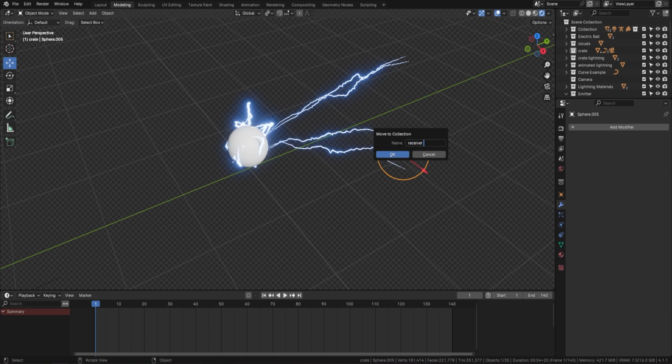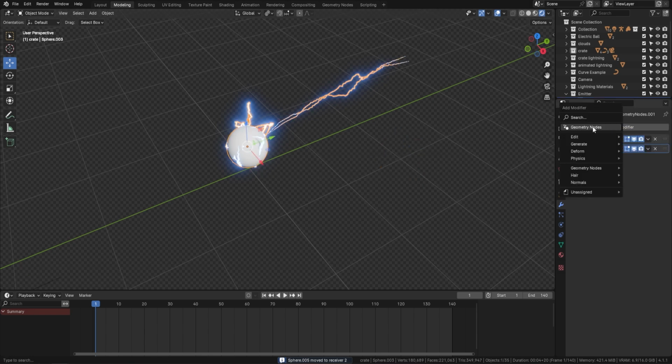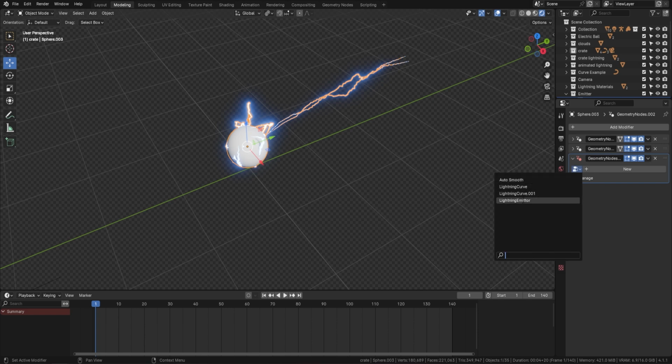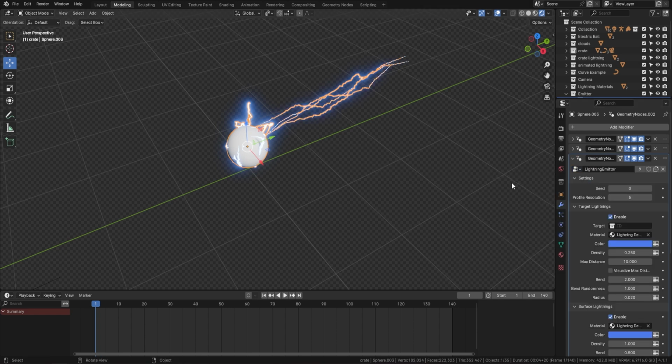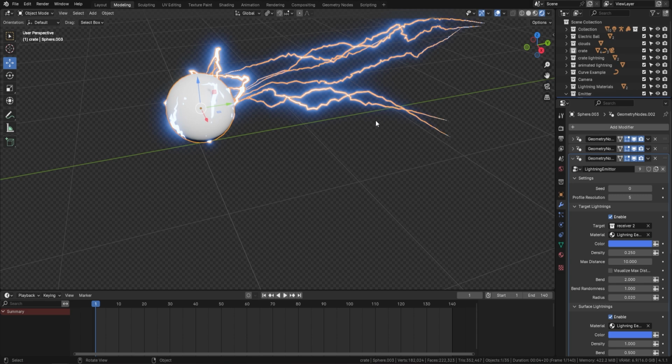So receiver 2, like so, click OK. And now you'll see that disappears. Let's come back then to the original, add in a geometry node, and we'll add in the same one, lightning emitter. And this time we want it to be on receiver 2. So if I put this down to receiver 2, and there is the electric going over there.